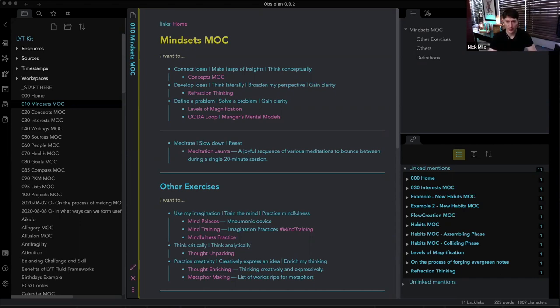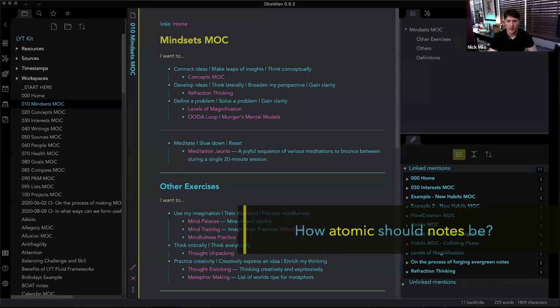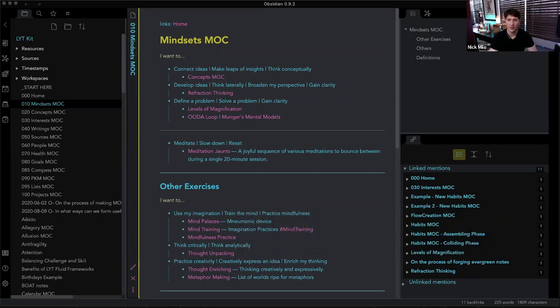Joel, another question. How atomic should notes be? Your notes often seem like short essays with a lot of subparts. When do you think they should be broken up? Great question. And there's no simple answer for that. I prefer thinking about the principle of atomicity, how it works for me, that it doesn't have to be like an idea or a sentence or two, but that it can be more like a page, maybe half a page. That's kind of my personal rule of thumb.